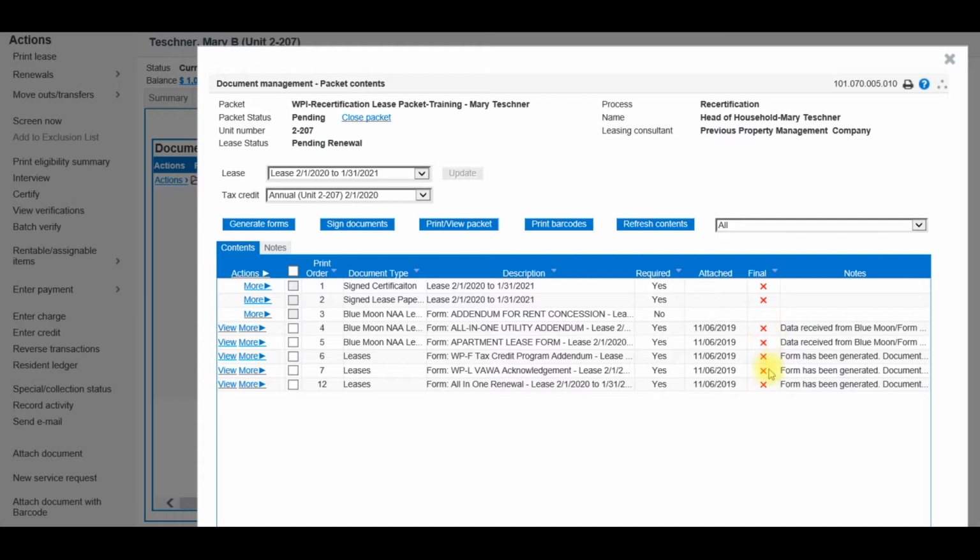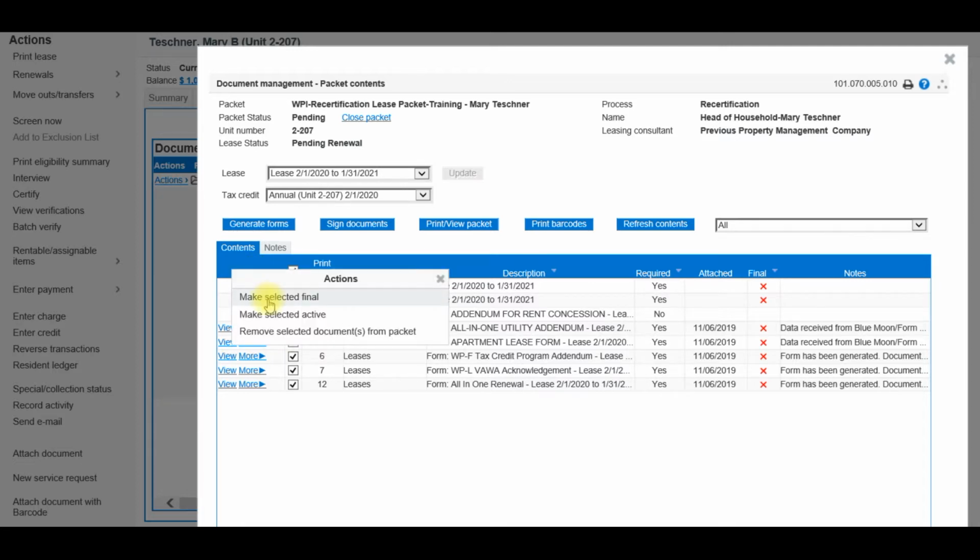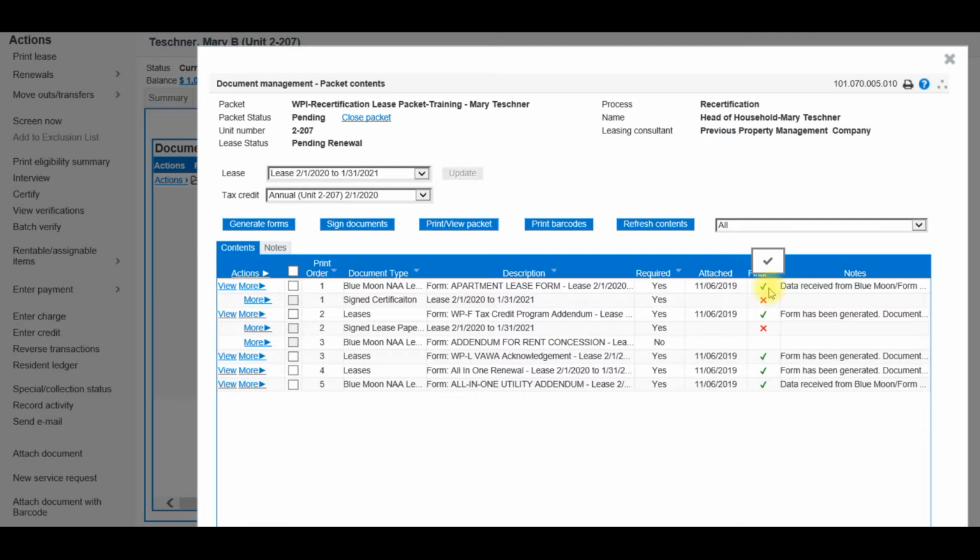Once you have printed and you're satisfied with the generated documents, you're going to select each one, and next to Actions, make Selected Final. So we want to show green check marks next to all of the generated items that have been printed. What is remaining is the signed certification and the signed lease paperwork. Those are the two items that we want to attach to complete this lease packet.